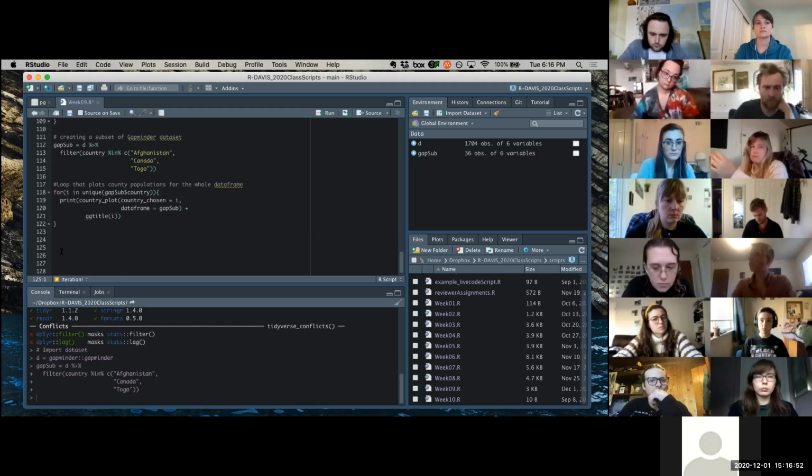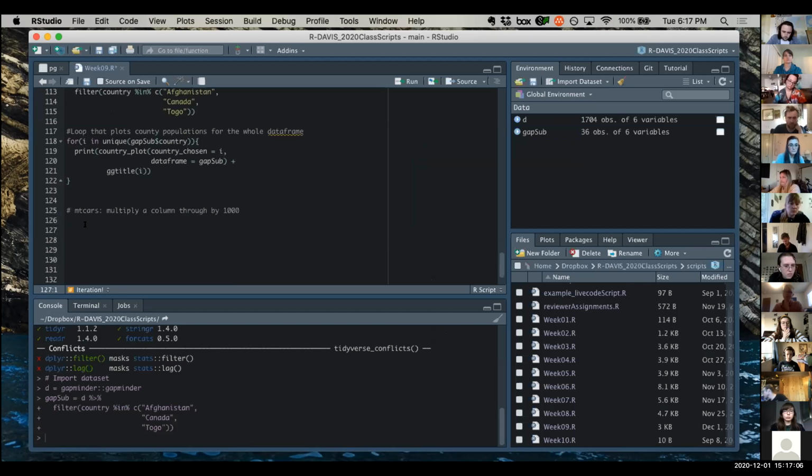So let's say we want to multiply a column through by 1,000. The example of what's going to go in this loop is not very advanced, but it will be pretty basic so you can understand some of the syntax.